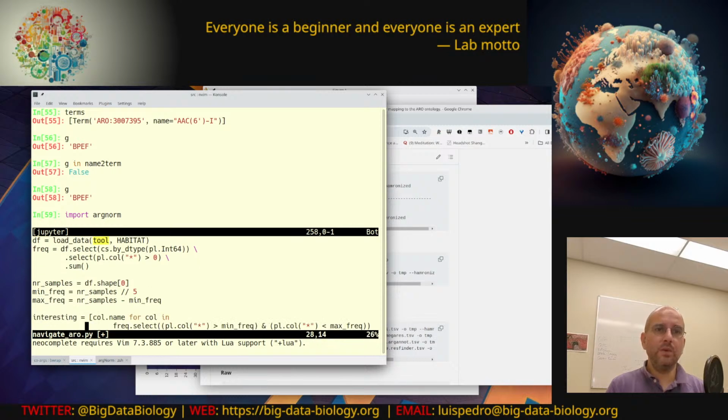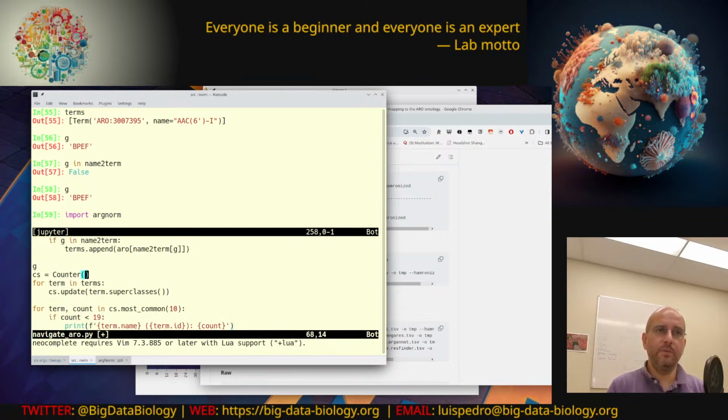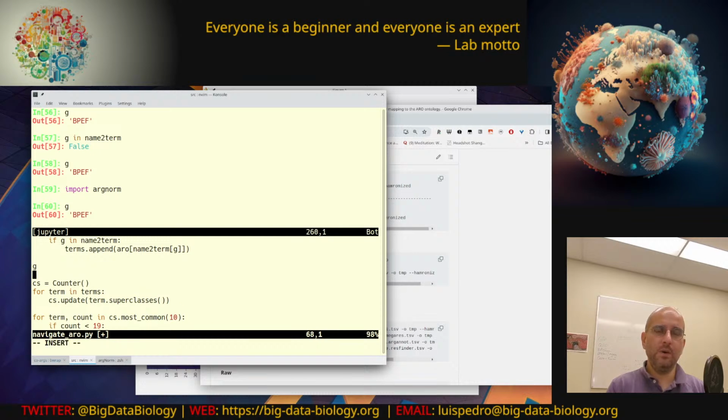So what I would like to do now is, okay, I have G here, this name BPEF, and I would like to somehow get argnorm to tell me what G is in the arrow ontology. So BPEF, this is a gene, or a gene class. Gene is one of these awful words in biology, because what it refers to is not always very clear.